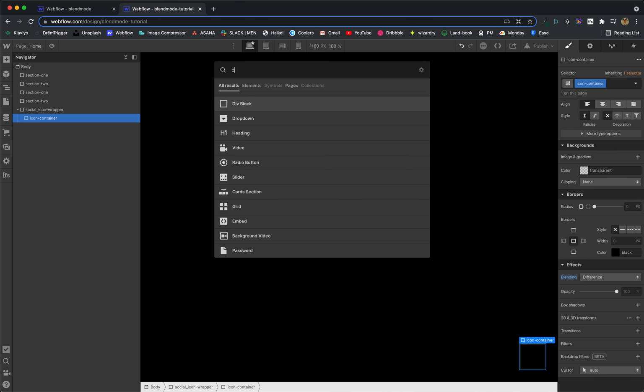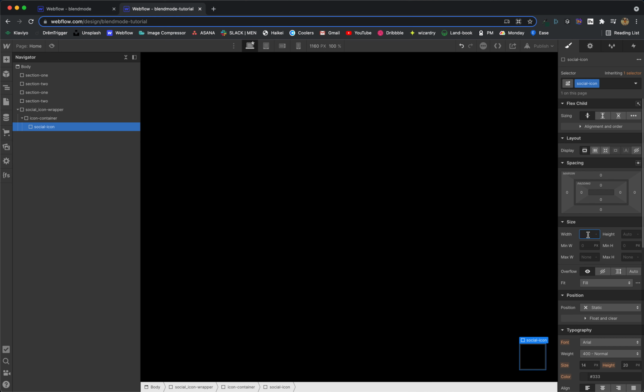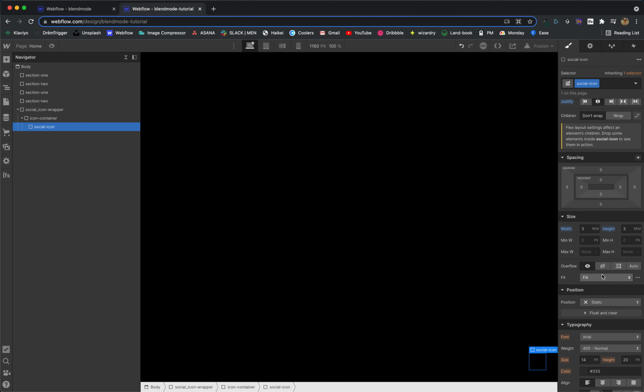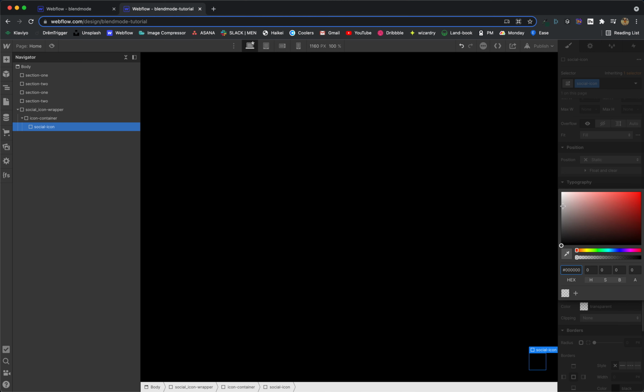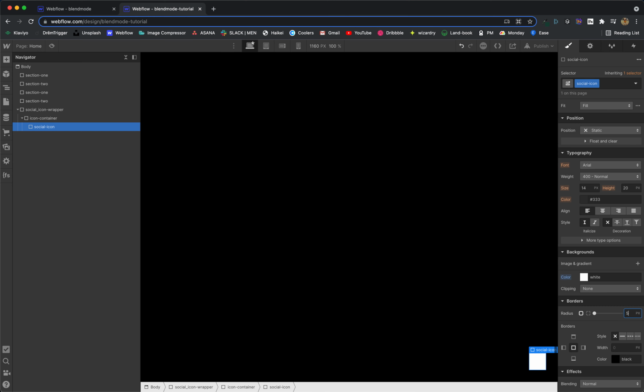So let's add another div block inside of the icon container, and we're going to call this the social-icon. And we're going to give it some sizes. So I think we're going to do 3 rem, and we're going to do flex, center, okay? Because we're going to add something there. And then the fill, we're going to go white. And then for the radius, we'll go 50%.